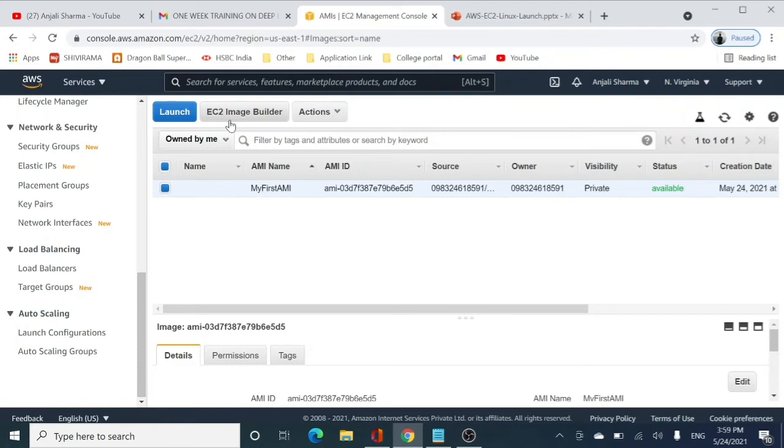These images can be used both in AWS and for your own premise usage, right? So EC2 Image Builder is basically used to create images of your applications. So you can use that, and you can also do things manually, right?